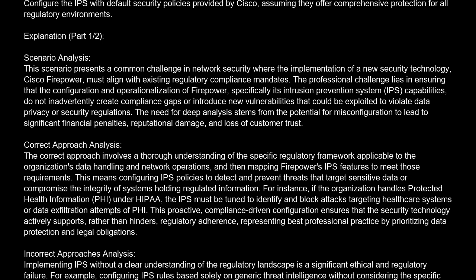A professional challenge lies in ensuring that the configuration and operationalization of Firepower, specifically its intrusion prevention system, IPS, capabilities, do not inadvertently create compliance gaps or introduce new vulnerabilities that could be exploited to violate data privacy or security regulations. The need for deep analysis stems from the potential for misconfiguration to lead to significant financial penalties, reputational damage, and loss of customer trust.